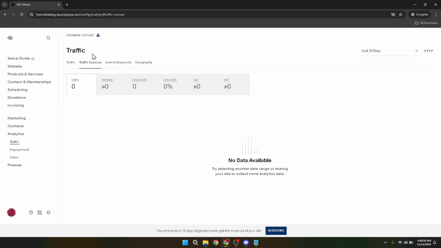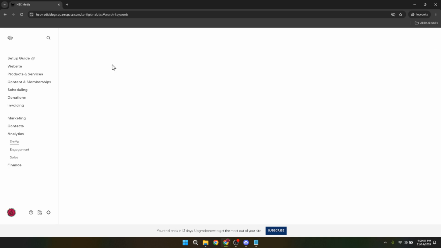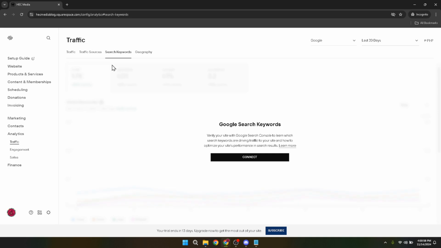Another intriguing section is Search Keywords. Clicking here unveils what terms people are typing into search engines to find your site. This information is pure gold for optimizing your content to ensure you're meeting the needs of your audience and attracting more visitors through search engine optimization, SEO.